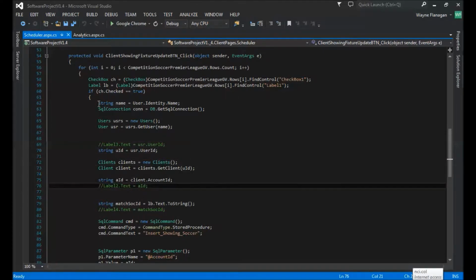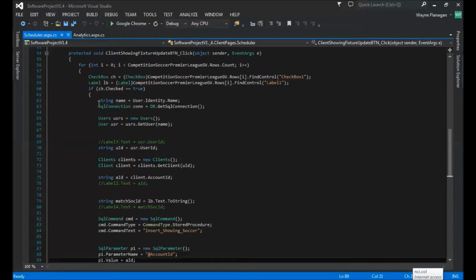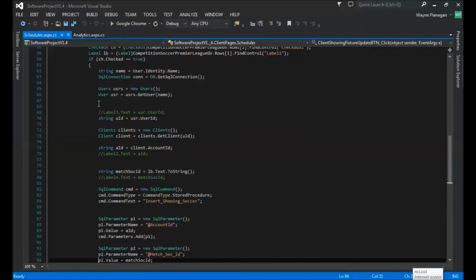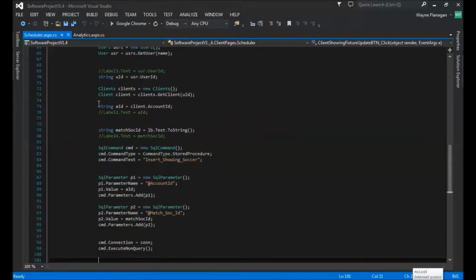The match ID is then retrieved from a label in the grid view. An SQL command is then created and set with the type of stored procedure and its text as the procedure name. Two parameters are then created using the retrieved values and passed to the stored procedure. The connection is called and the procedure is executed as a non-query, as it is an insert statement.